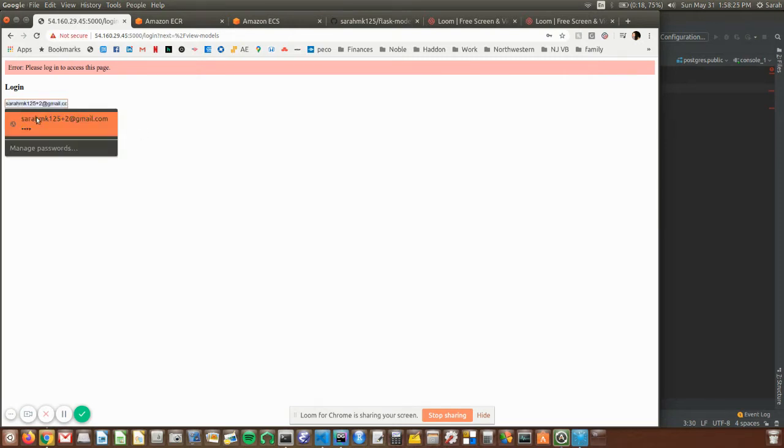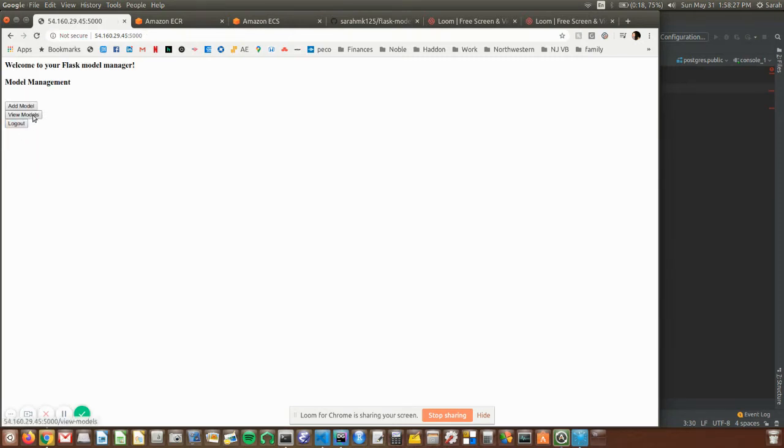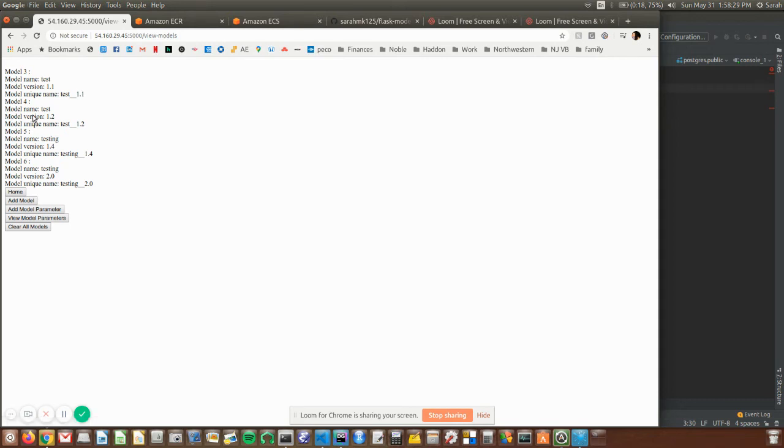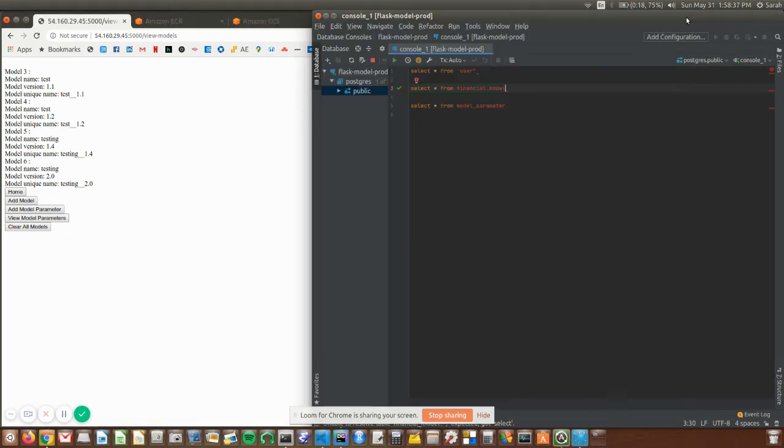Now, inputting my login credentials, I can view the models already created. At the moment, all models are public to all users, but this can be easily expanded to be user-specific. Here, I am connected to the RDS PostgreSQL database that is used by the app. Running in development mode, the app can also use SQLAlchemy to connect to a local Postgres. Development mode versus production mode can be toggled with just one variable.